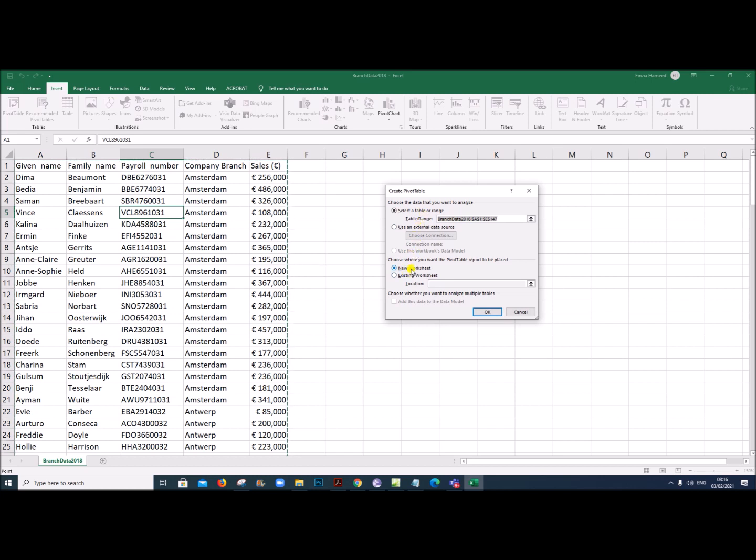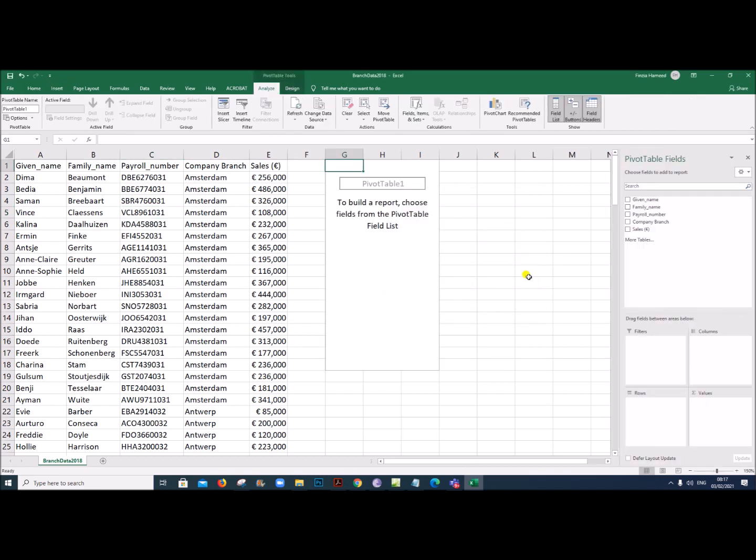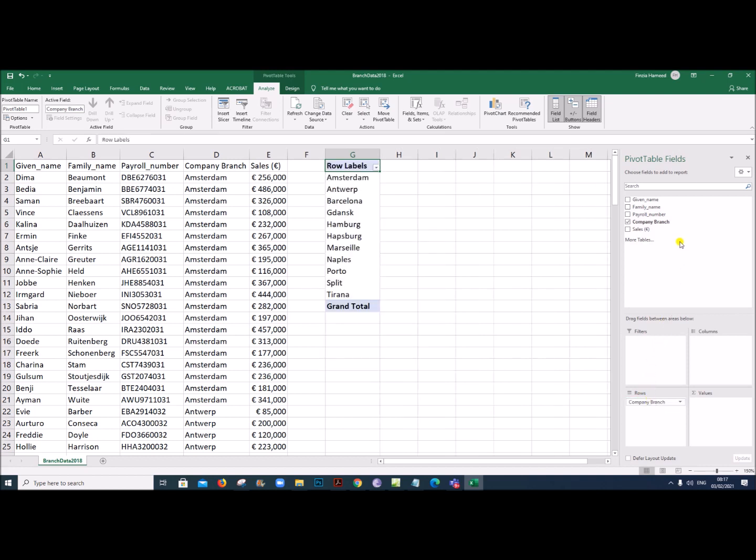Now where you want the data of the pivot table to be displayed, you have to select that. So in the existing worksheet, I will select cell G1. From here, we want the data to be displayed. Give OK. Now in column G, we have to display the company branch. So I will select company branch as the row. Then we need to calculate.